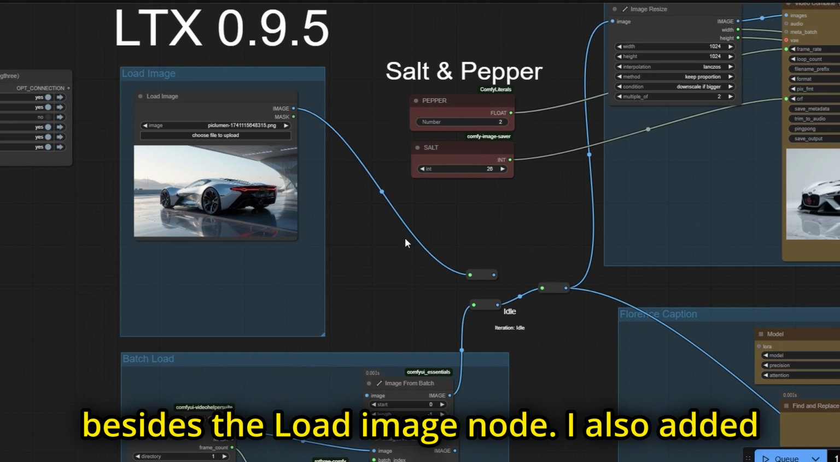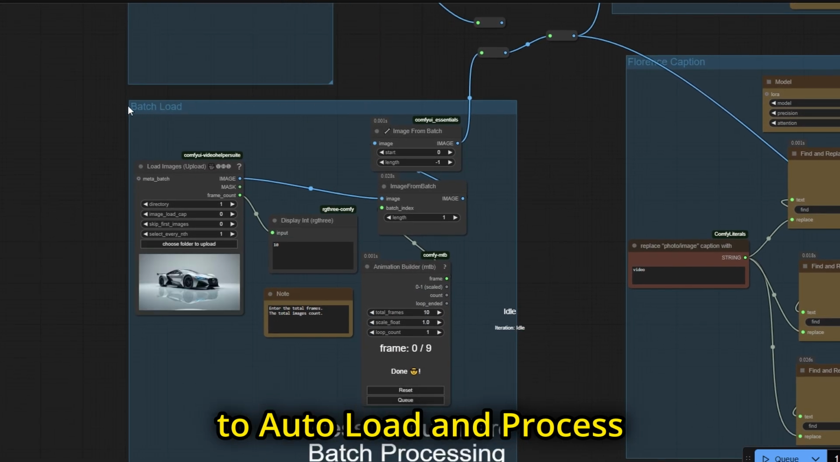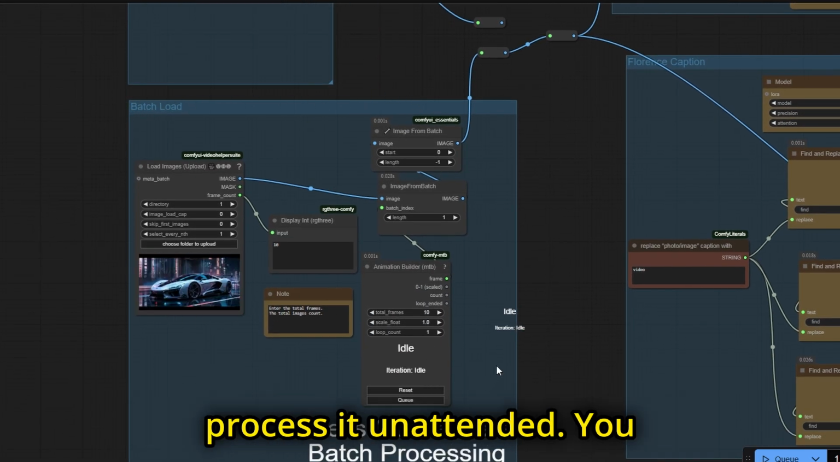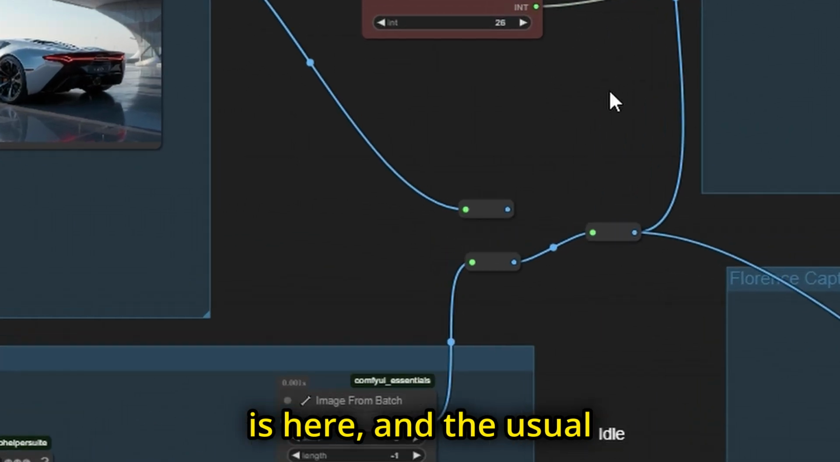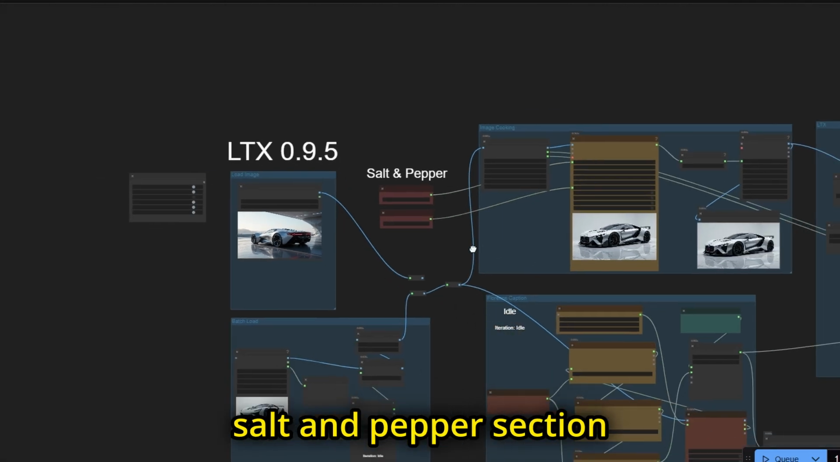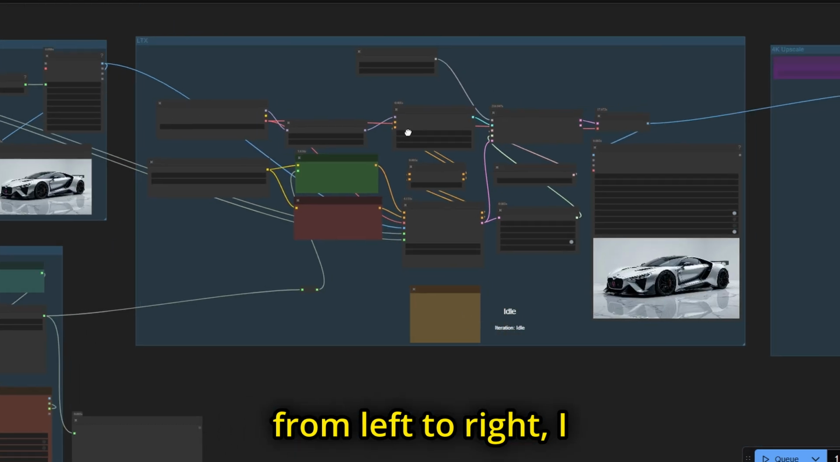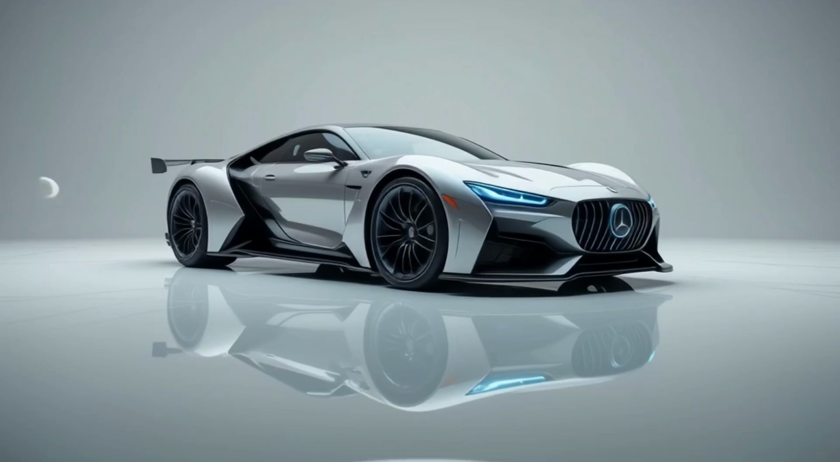Besides the load image node, I also added batch queue load image to auto-load and process an image folder, if you have a bunch of images in a folder to process unattended. You can queue it here, the socket connection is here, and the usual salt and pepper section I have marked as red. The flow goes from left to right, and I included the upscale to 4K section also.